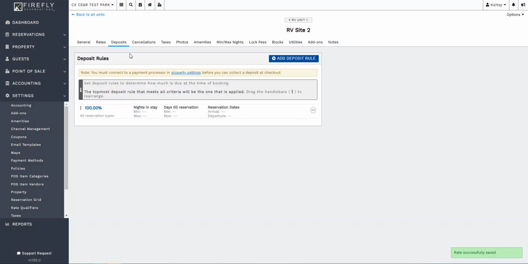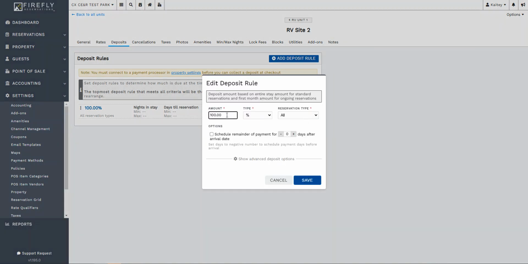And then this deposits tab is where you can choose how much money is required when the booking is made. And so you could choose to collect 100% of it. You can add or edit the default deposit rule to change that. Maybe you want to only collect a night fee, or you want to collect a flat amount of money. You can do that as well. And you can customize it based off of the reservation type.